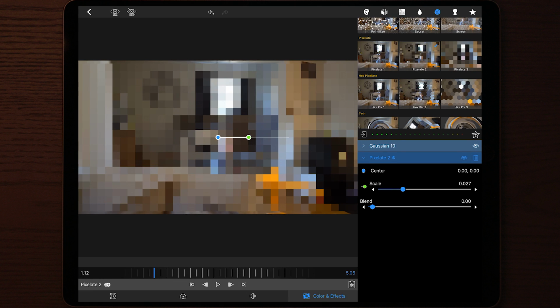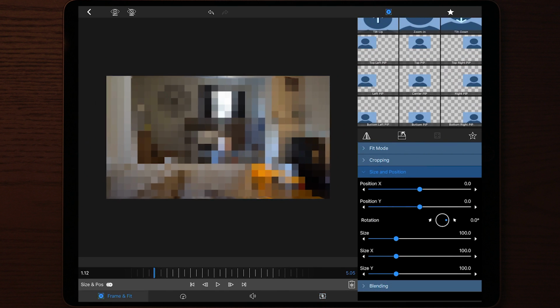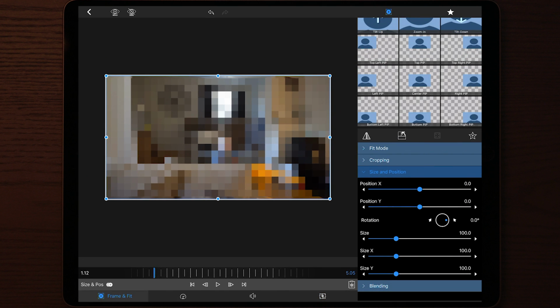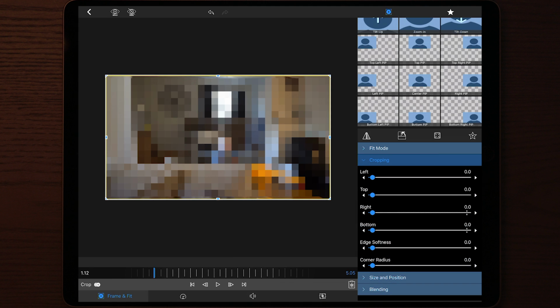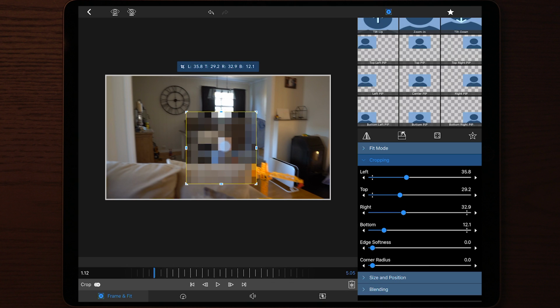So the next thing we do is to go over to frame and fit, and we go into cropping. Once we start cropping, you see that we crop the effect so it gets smaller, and you can always play around with edge softness and corner radius to find the proper setting suited for you. Once we've done that, we simply tap and hold on any of the pins in the corner or to the top, bottom, right or left, because this is the easiest way to adjust the size of the cropping.